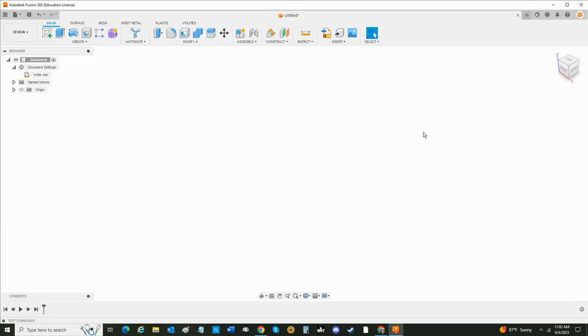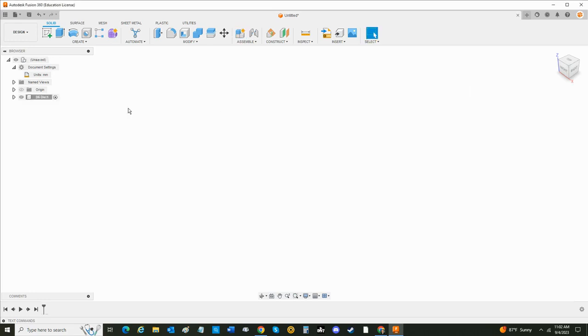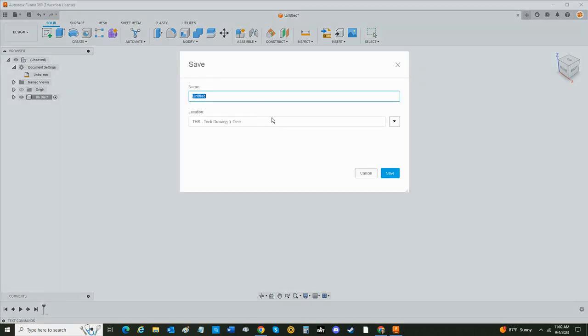And I'm going to now go with rule number 1 of Fusion, which is to create a component and name it and save it. Rule number 1 of Fusion. Now I'm going to call this one D6 die. Happy with that. So I now have a component. It's been named. I'm going to save this thing.